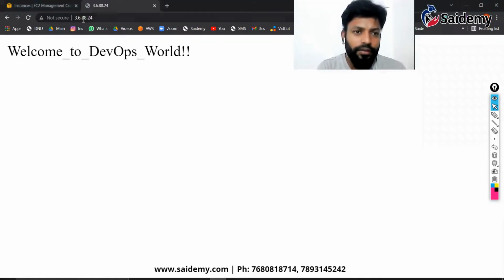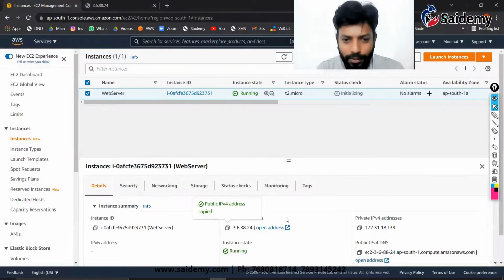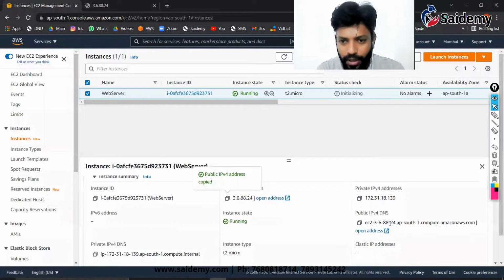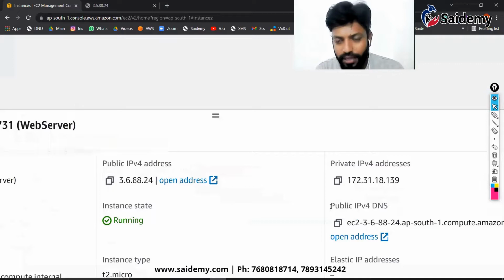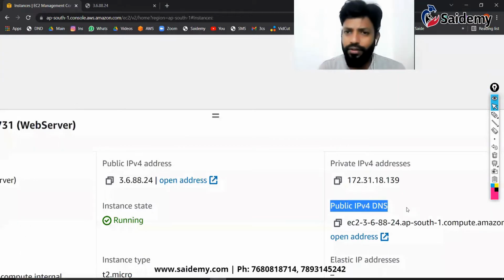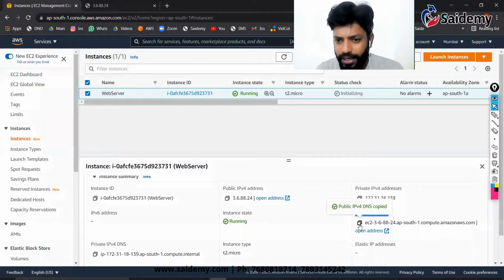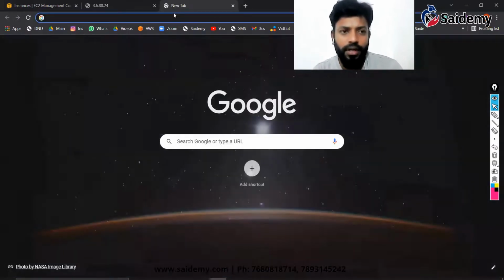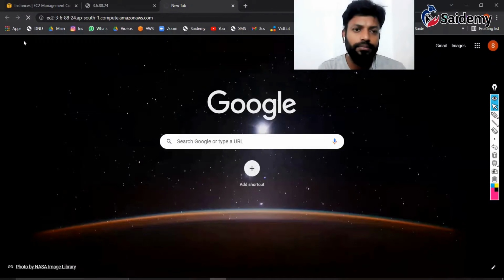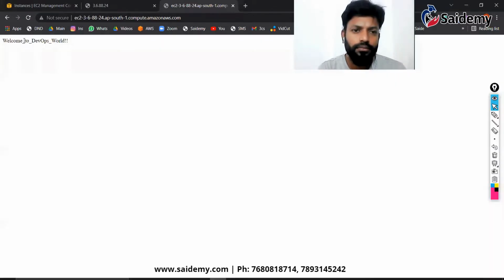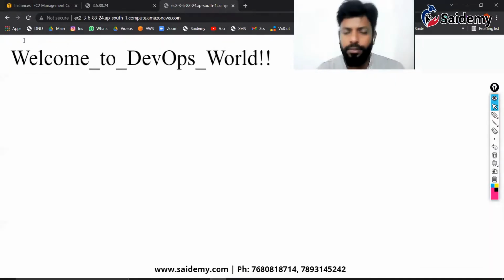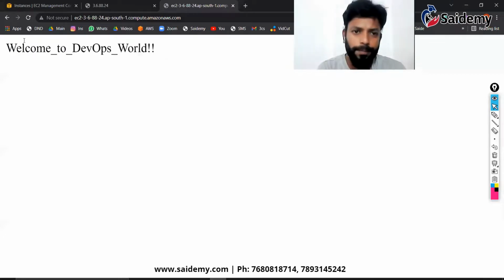Now see here. Instead of using the IP address, you can take the DNS name also. If you scroll down, you can see the public IPv4 DNS. What is the actual difference between IP and DNS? We'll be discussing that later on. But even if you take the public DNS, you get the same result. Yeah, you can see. That's it. Either you can use the public IP or the public DNS.